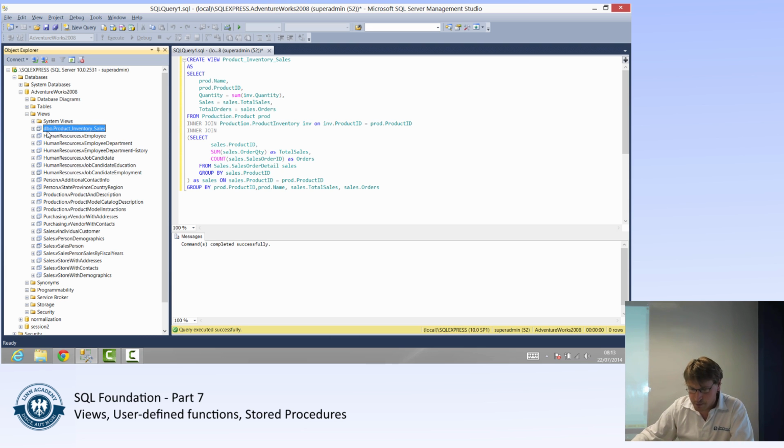Okay, so when we just create a view without specifying any specific schema at the beginning, it becomes DBO. What does DBO stand for? Yeah, it's database owner, basically.